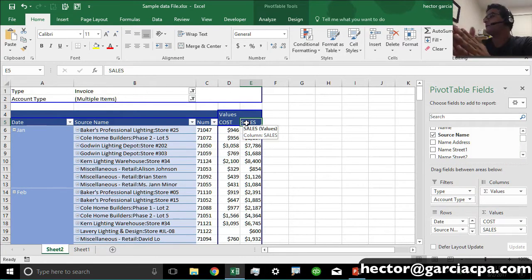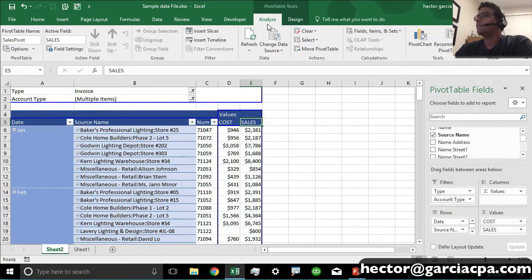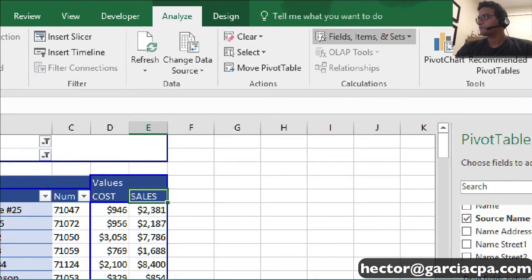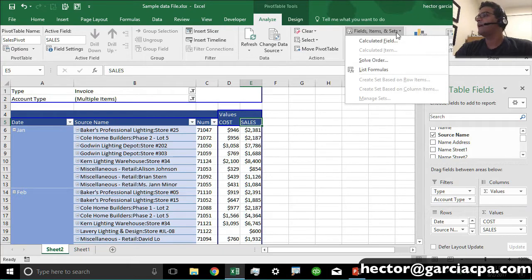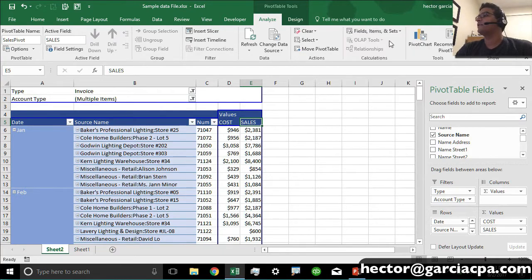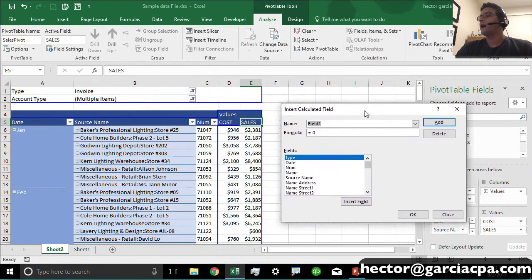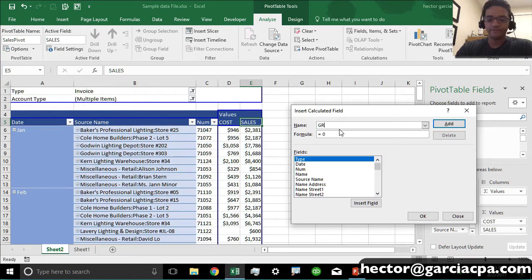Now, the other thing you want to do or think about doing is something called a calculated field. Now here where it says analyze, I can insert a calculated field. So I'm going to show you how that works. So up here in the top, it says calculations, field, items, and sets. So I'm going to click on this drop down and click on calculated field. So I'm going to create a new field and I'm going to call this gross profit.